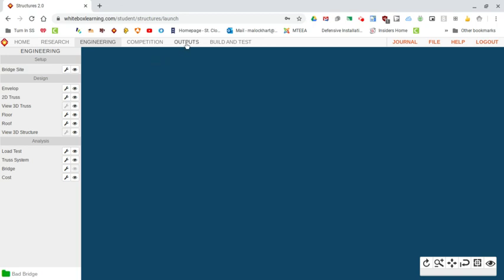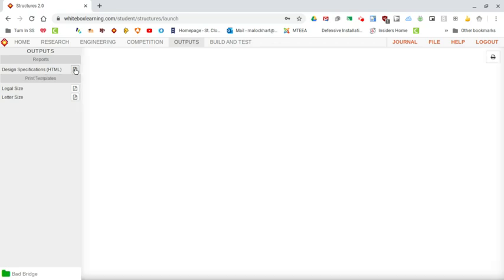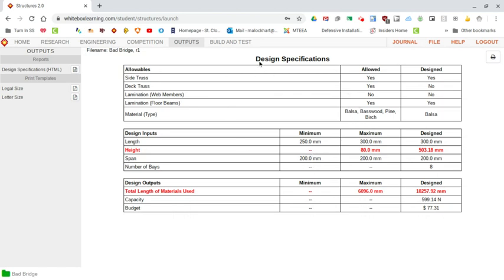In order to do that, you're going to go to the Outputs tab. You're going to click on that. It's going to open up a white sheet like this. Go to Design Specifications, HTML, and click on the icon next to that. It's going to have a design specification, and it's going to tell you what we're talking about. In this section, this is what's allowed. This is how we designed it. In this bottom section, these are the minimums, the maximums, and how it's designed.